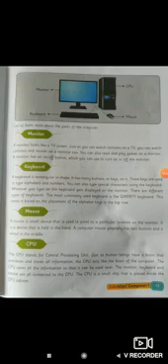Why is the mouse used? It is used to point to a particular location, like to show the movement of the cursor, the placement of the cursor.